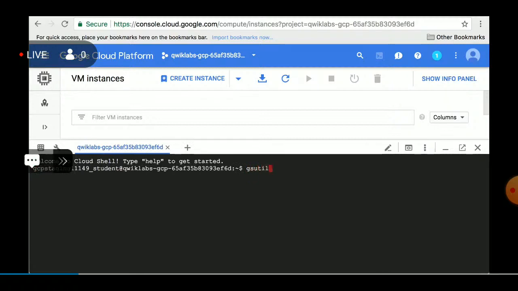I enter the command gsutil mb -l, then I name the location in which I want the bucket to reside. In this case, the US multi-region. The name of my cloud storage bucket must be globally unique. The easiest way to make sure of this is to name the bucket after my GCP project ID, which is also globally unique. In the Cloud Shell, the environment variable DEVSHELL_PROJECT_ID always contains my project ID.